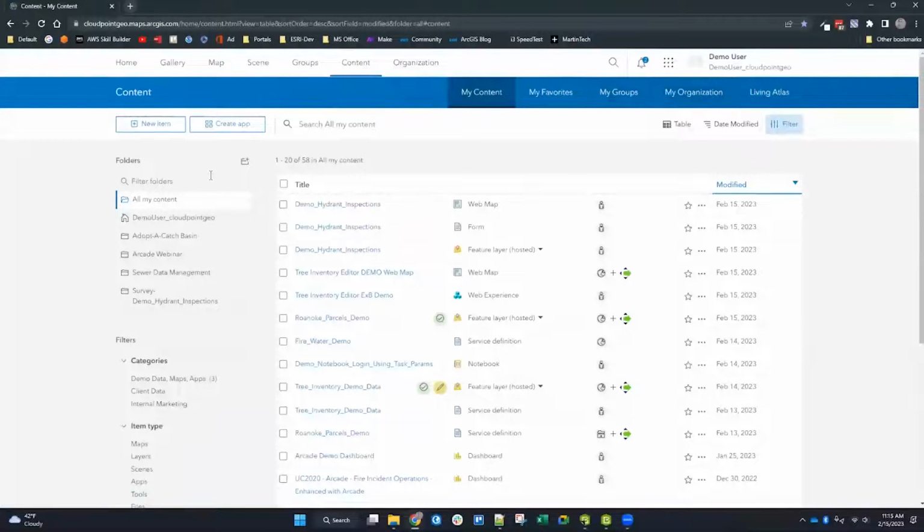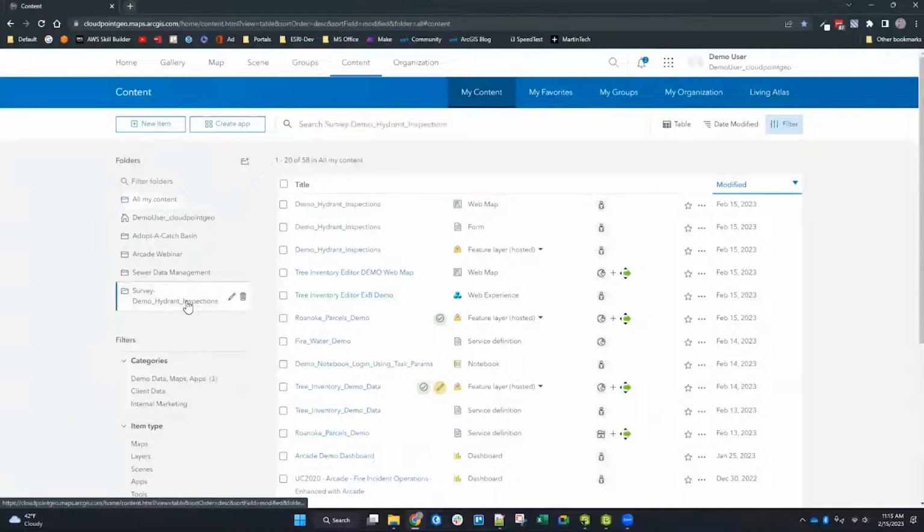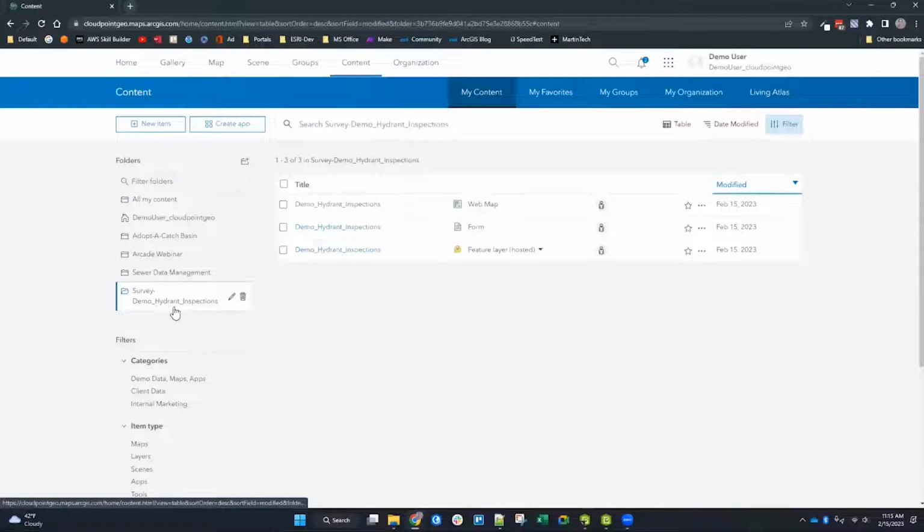Now, if I go over to my ArcGIS Online content, you're going to see that I actually probably need to refresh. There is a new folder called Survey-Demo Hydrant Inspections. Now, this is what was just created by Survey123 Connect for me to start using my form and submit data to a feature layer. It also gives us a web map that we can use if you want to just view your feature layer.